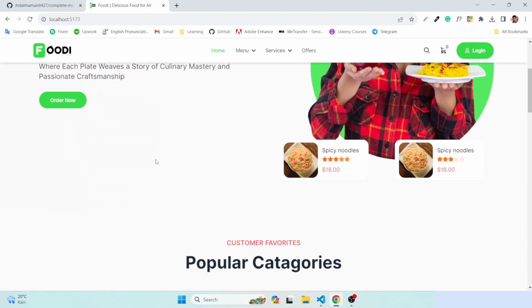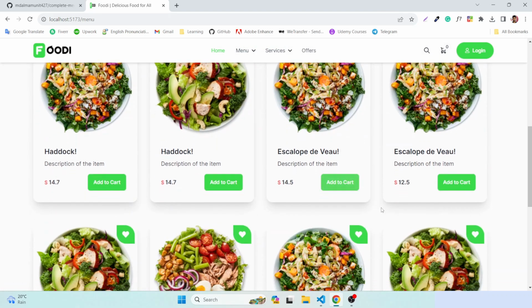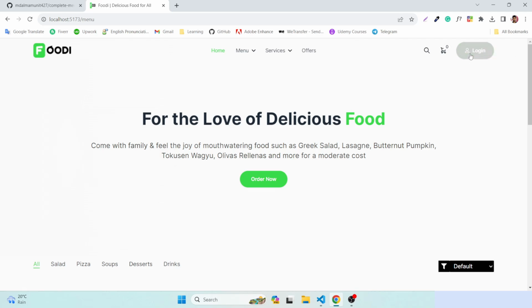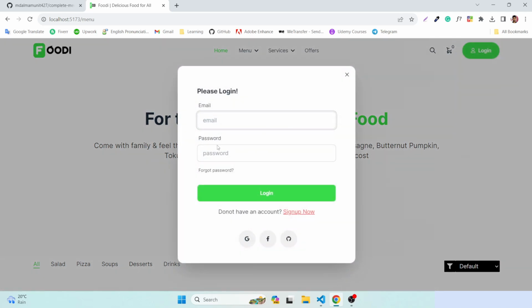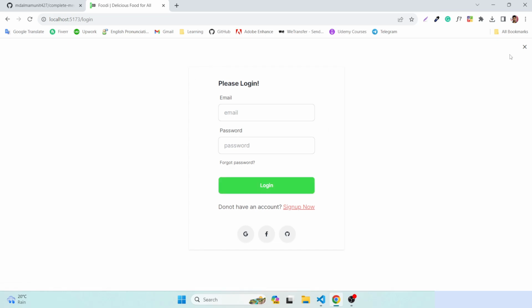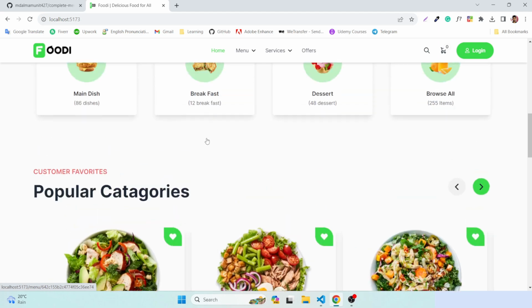In the previous fourth part, we have done many things. We have already created our menu page. You can see we have all our products from the backend. Then, if you just click login, this form pops up. If you haven't an account, you can go to the sign up form. Then you can also go back to the login page. You can just close it, no matter, you can do everything.